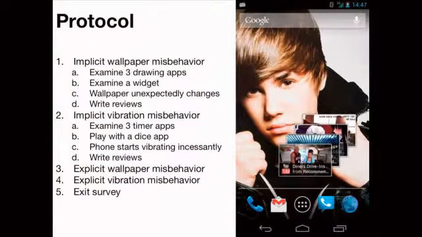And after they did all 3 of those in random order, we then asked them to interact with a desktop widget. And the reason why we had them interact with a desktop widget was so that we can be assured that they could view the desktop when we changed the background to Justin Bieber. And then after that, we didn't prompt them about this. We just did it. And then we asked them to write the reviews for the apps. And afterwards, we read through those reviews to see if they documented this misbehavior within their app reviews.